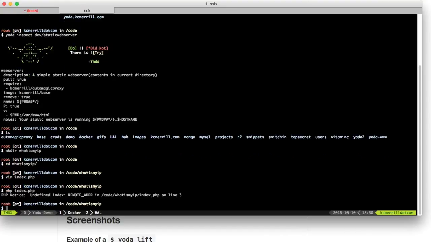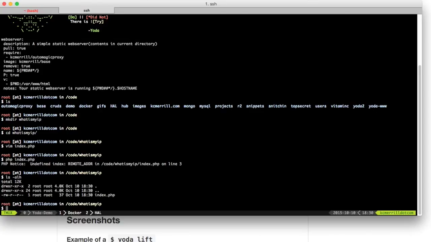Oh, actually, I have to run that through a web browser, and that's okay. I will show you that here in just a second. So again, all I've done is created a folder and put an index file in there. Now let's pull a static web server down.